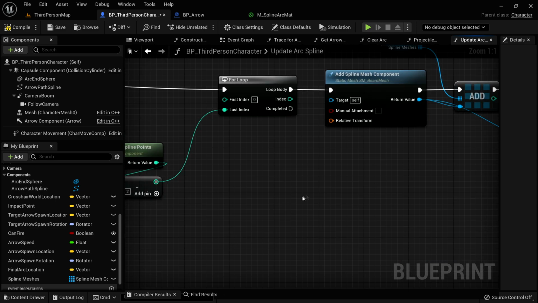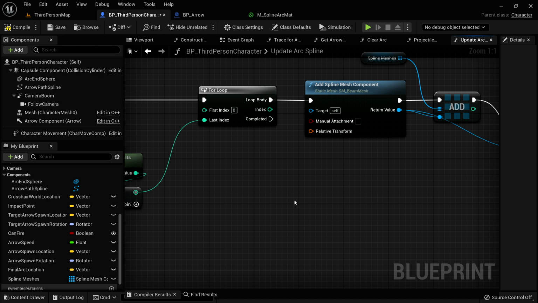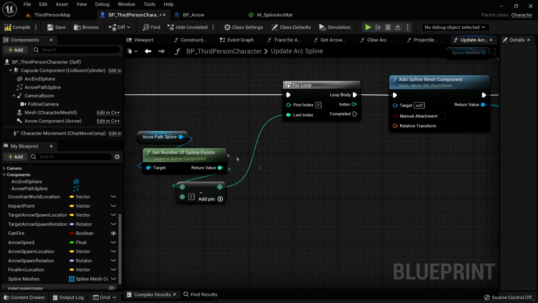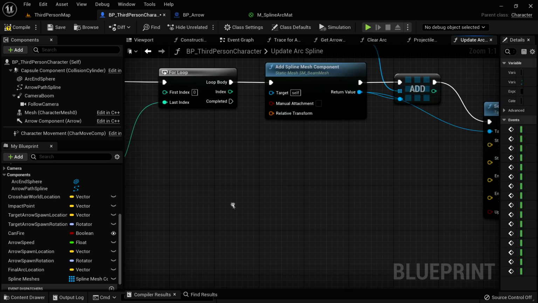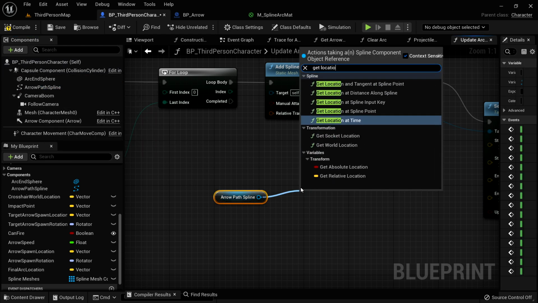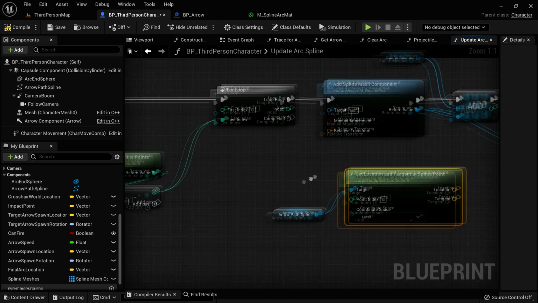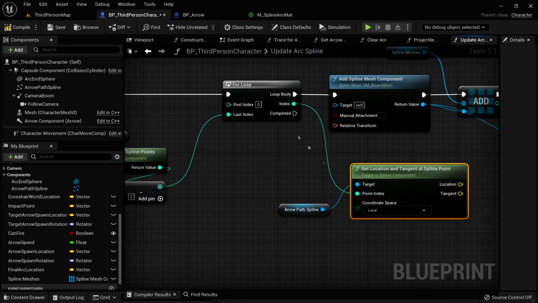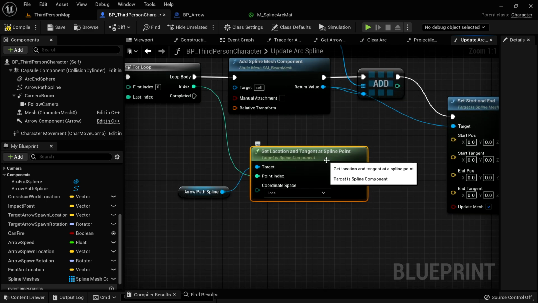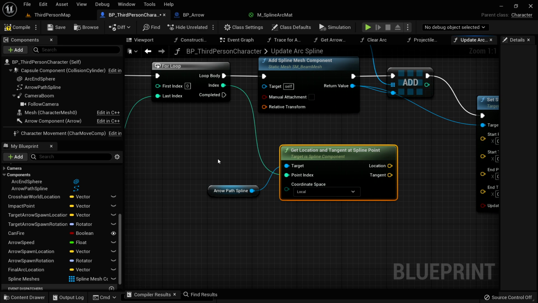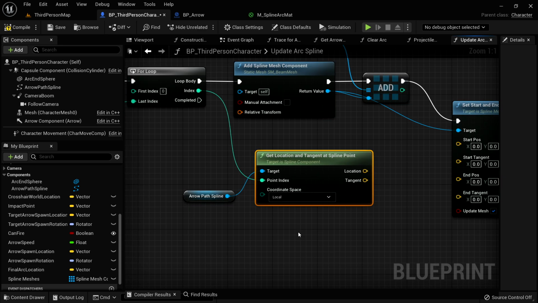And we need to do those by accessing spline points. So our for loop has an index, and we can grab that index and we can access spline points on our arrow path spline by index. So I'm going to get my arrow path spline and call get location and tangent at spline point. And this takes a point index. So for each point that we're looping over, and we're looping over all but the last one, we can get that location and tangent. But we can also get the location and tangent of the next one. This is why I'm looping over all but the last element, because we're going to get the current and the next one, each iteration of the for loop.